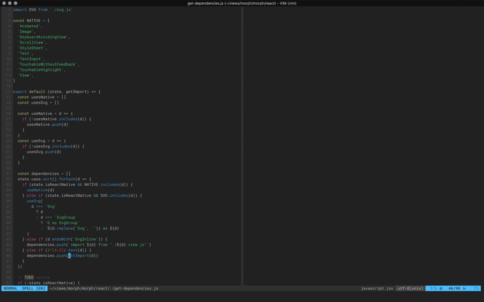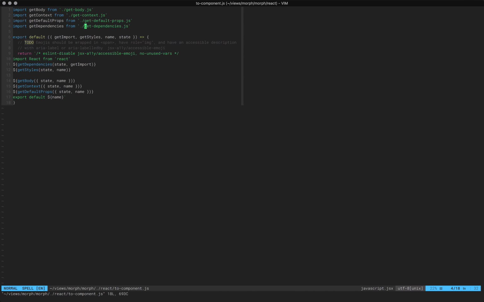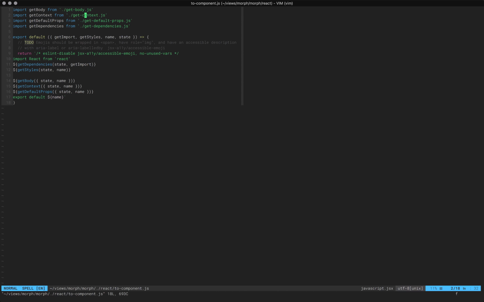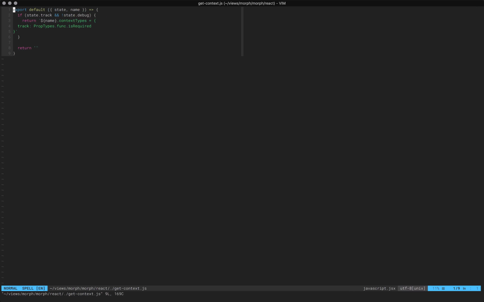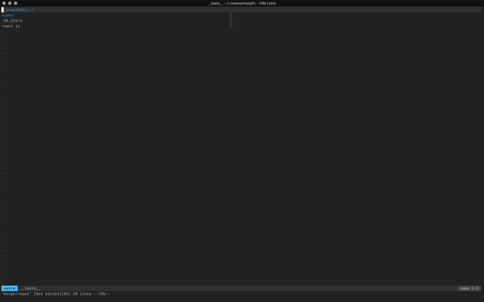Okay, and then we start importing other dependencies that we would have and so on. And that's pretty much it. Like default props, there's nothing special about it, and context as well, not that much going on. So now the end-to-end morpher is similar in structure as well.